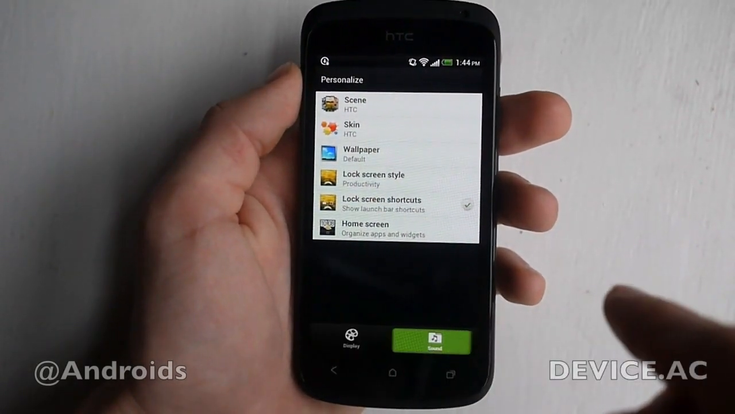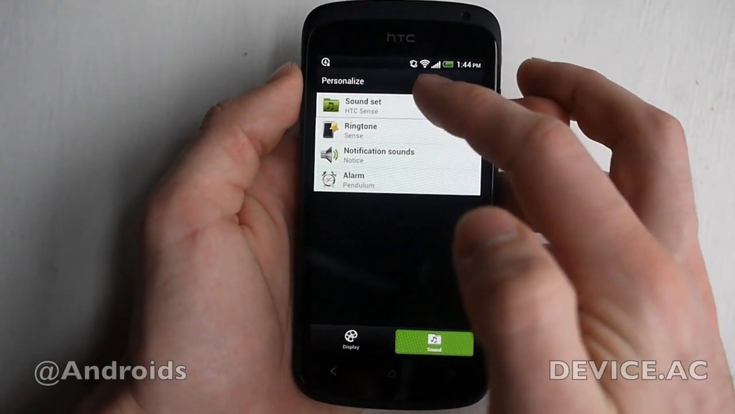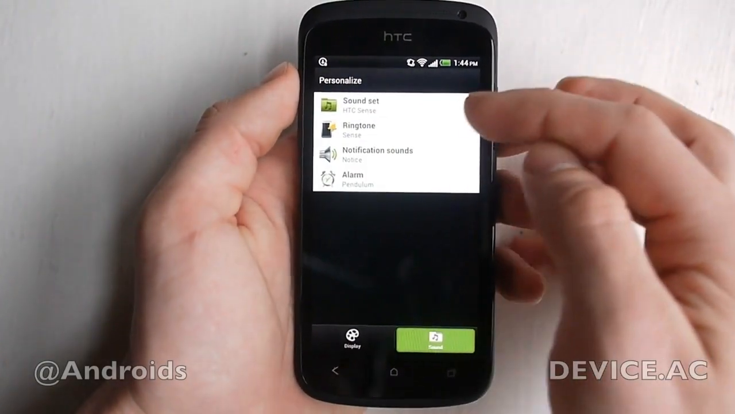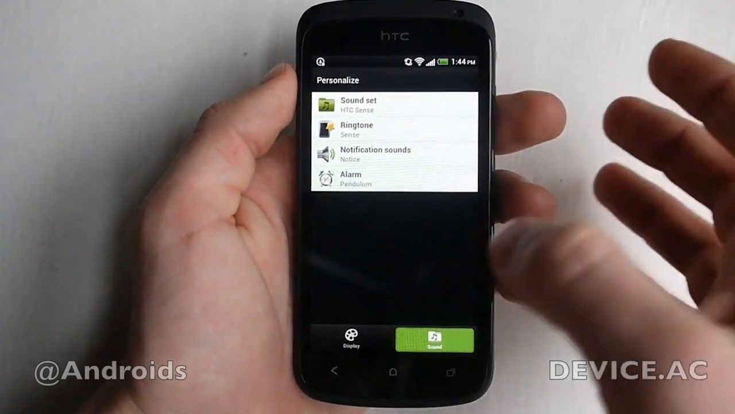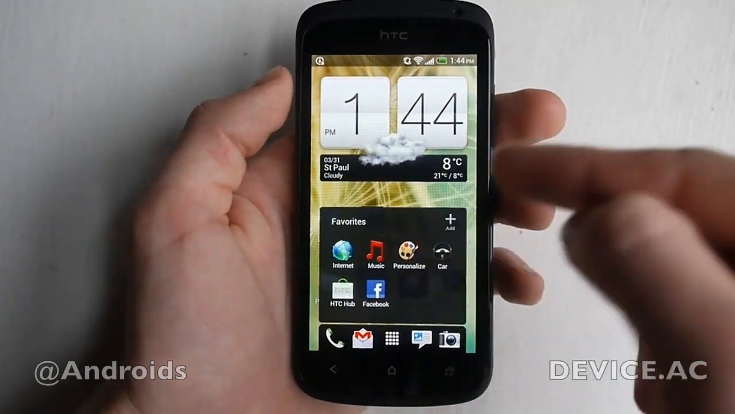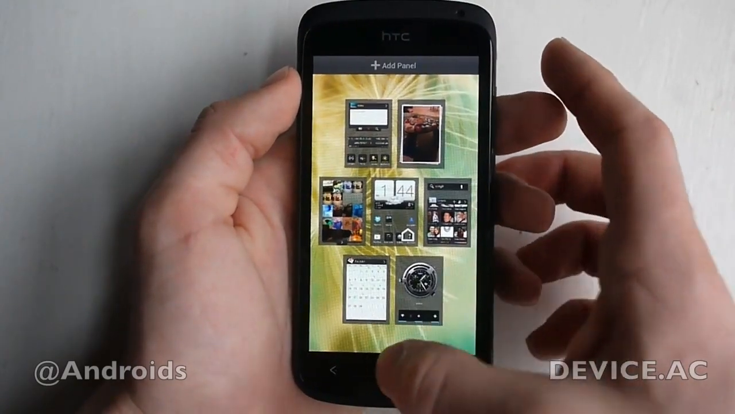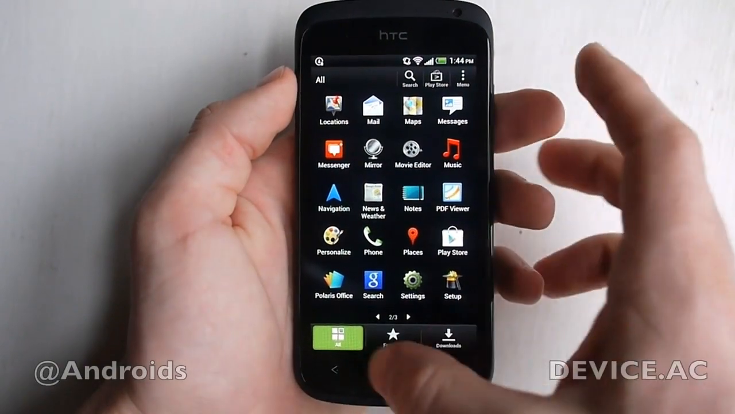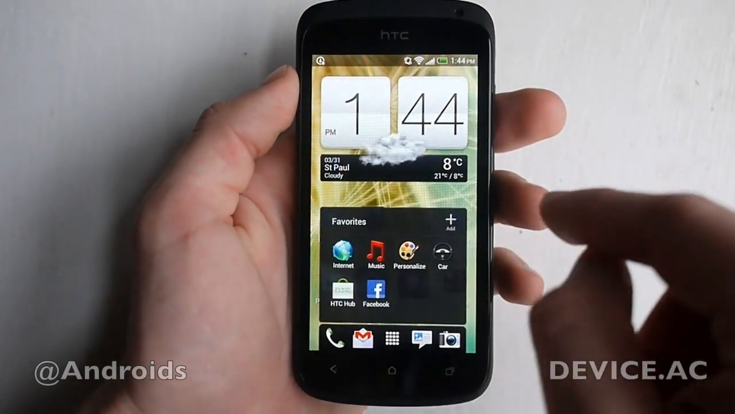You can also change sounds. You have HTC Sense sounds. You can get more, again, change it up. You get ringtones, notification sounds, and alarms. All of this is included right here in personalize. Now this personalize can also be found in your apps drawer down here. You can find it right there, or again in your folder here.